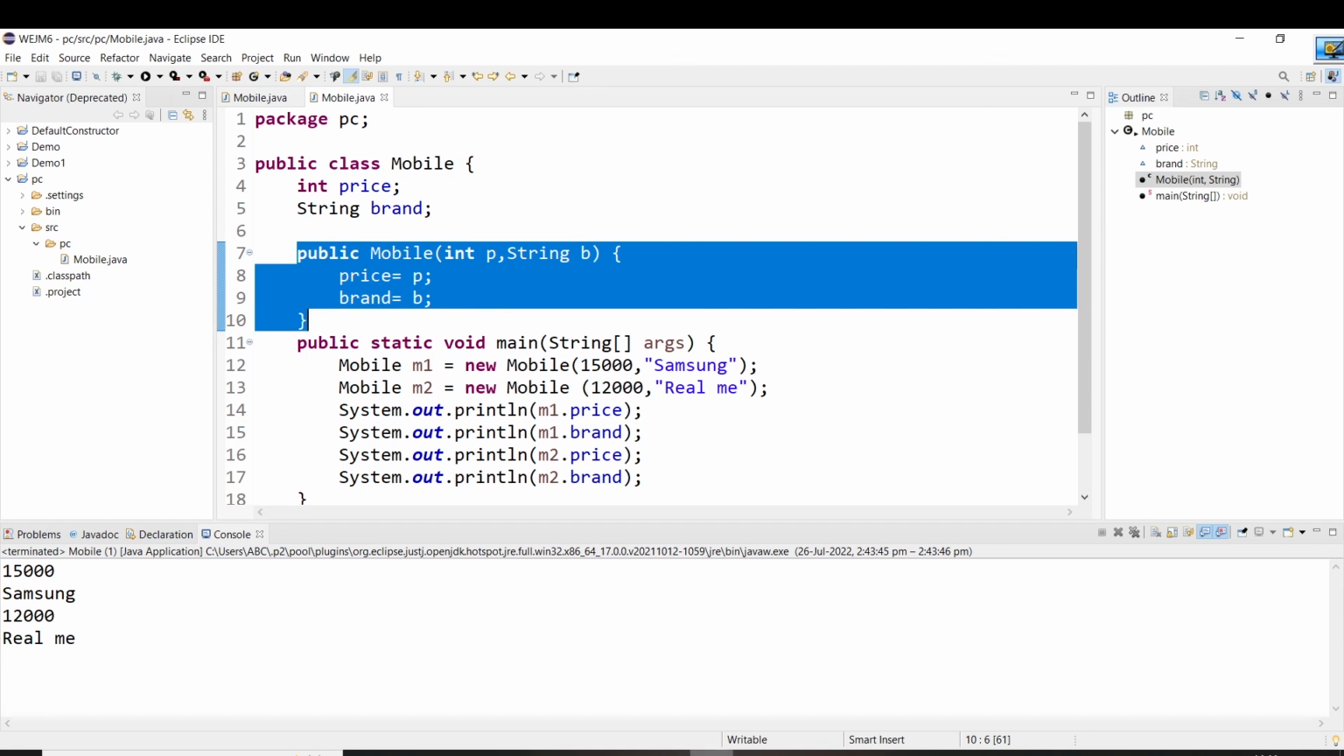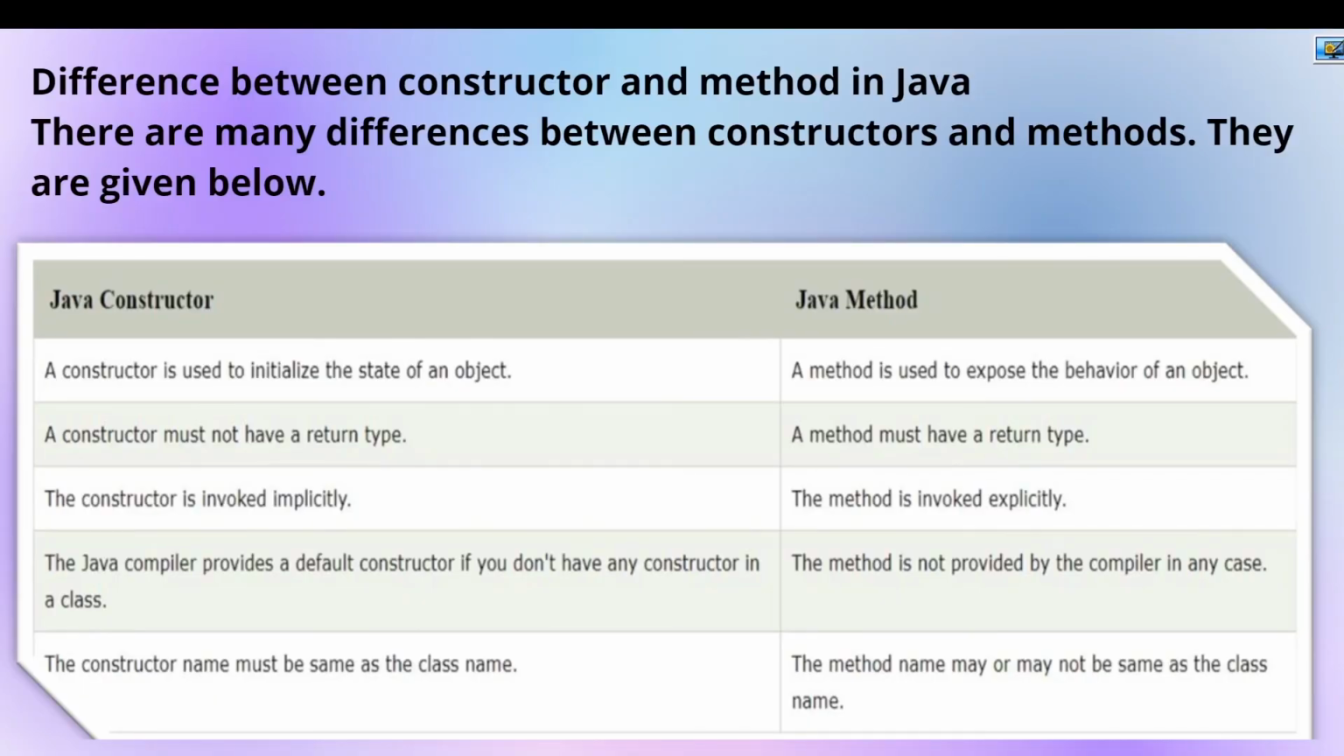Let us see the difference between the constructor and the methods in Java. Java constructor is used to initialize the state of an object, whereas Java method is used to expose the behavior of an object. Constructor must not have a return type, whereas your method should have a return type. Constructor is invoked implicitly, a method is invoked explicitly. That is, if you want to invoke a method, you have to call the method and then only it is going to give you the output.